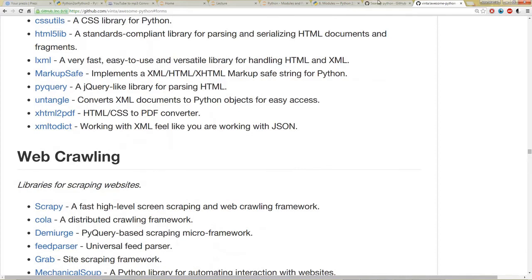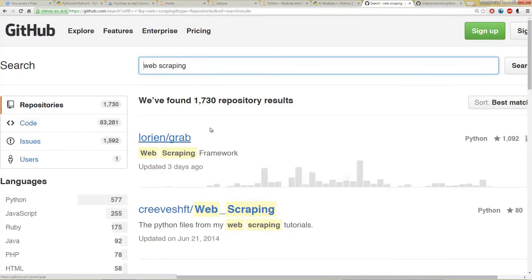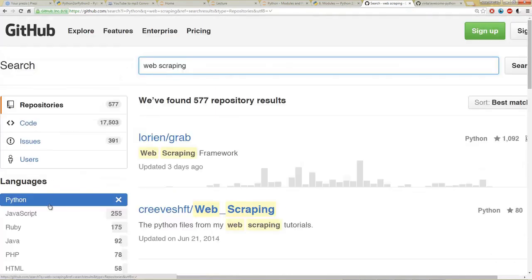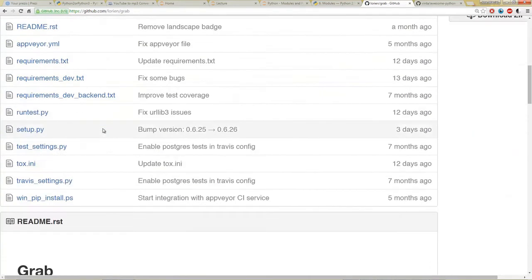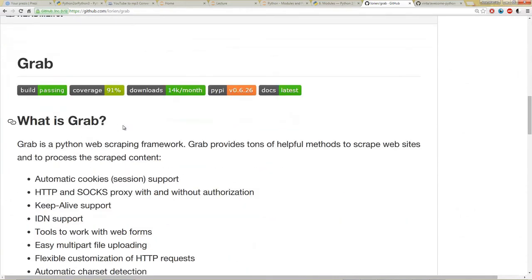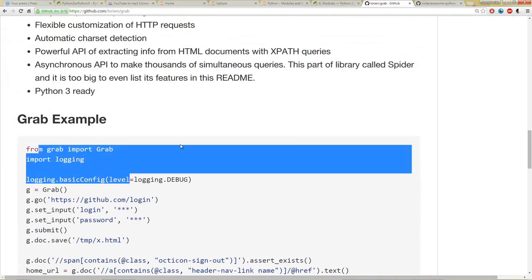So another fun thing you can do is go to GitHub, search something that interests you, maybe web scraping, click enter, search, you'll notice a bunch of web scraping frameworks. Click Python, so you make sure you're only looking at Python languages. Go ahead and maybe check out this first one called Grab. So Grab's a web scraping framework. I've actually personally never heard of it, so this is also new for me. So it'll tell you what is Grab, it'll explain it to you, how to use it, etc.